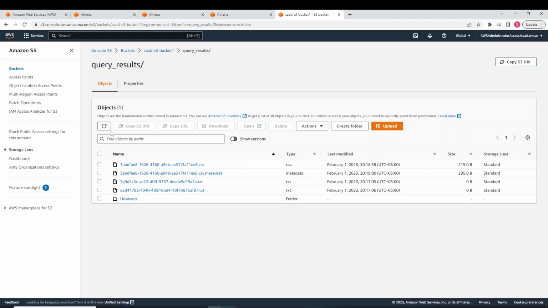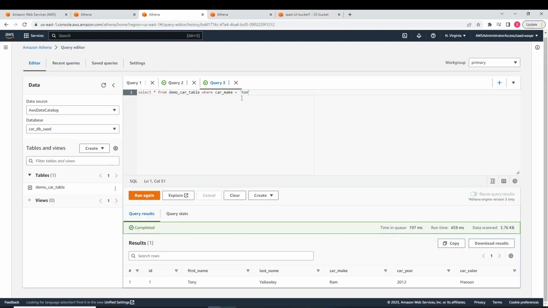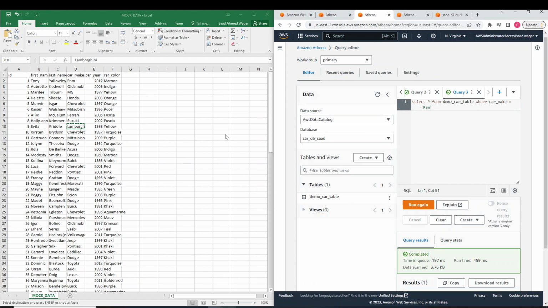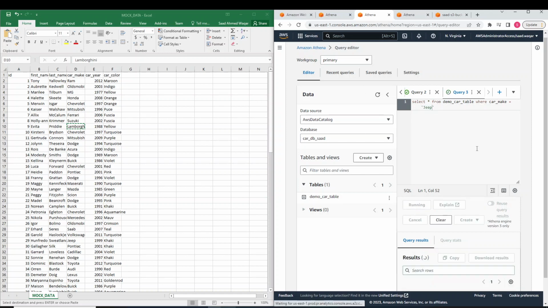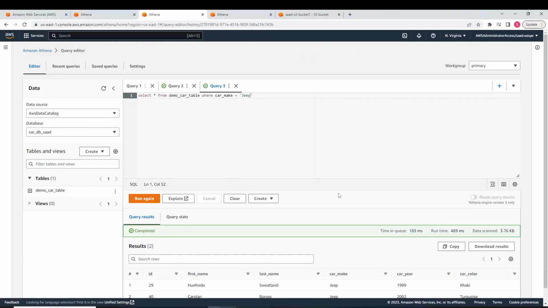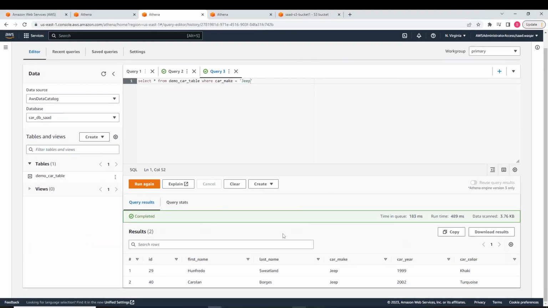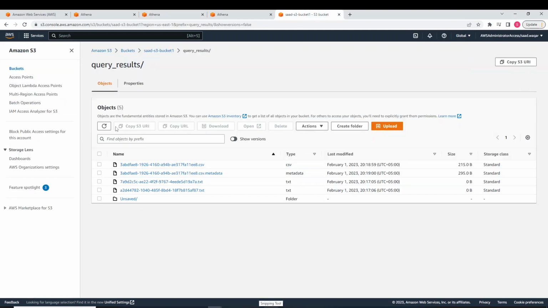So let me keep refreshing this until I get this, or let me maybe run another query over here. So I can ask this for, let's go with maybe Ford or Jeep. Oh, let's go with Jeep. Let's run this again. Okay, so I have these two results. Then these results should essentially be in my bucket by now. But as you know, as this is asynchronous, I'll have to wait for a minute for the result to come over here.